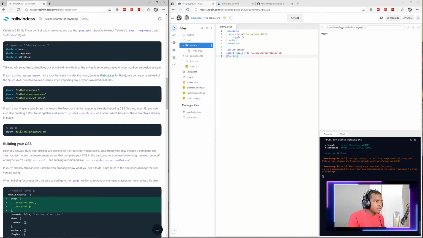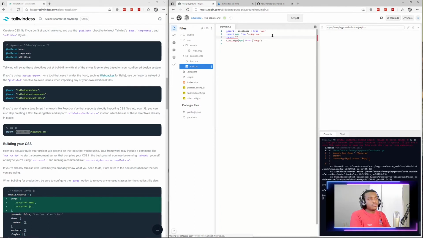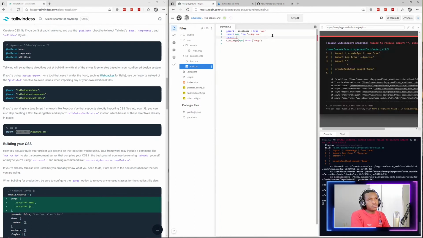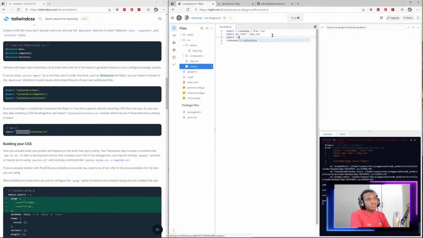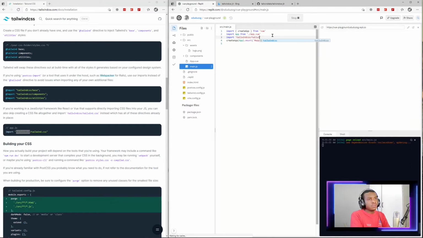Tailwind CSS. Why is this a specific folder? If you choose, you can also skip creating a CSS file altogether and import instead, which has all of these directives already in place. I can just do that. I think that's way better. Import. Okay, let me just try to use single quotes also. Tailwind CSS.